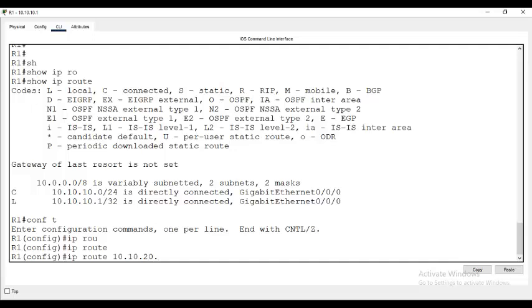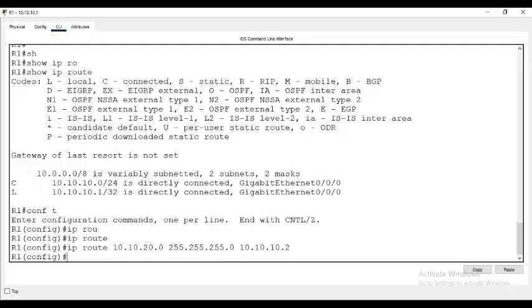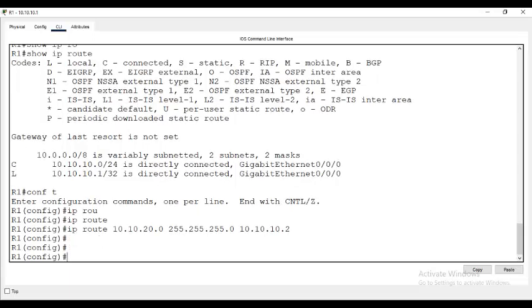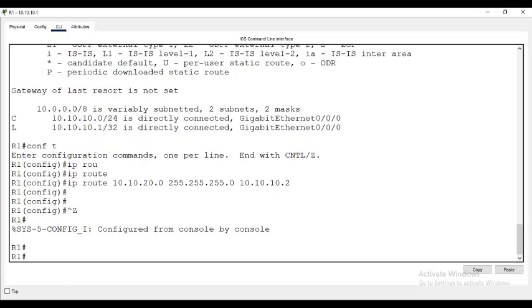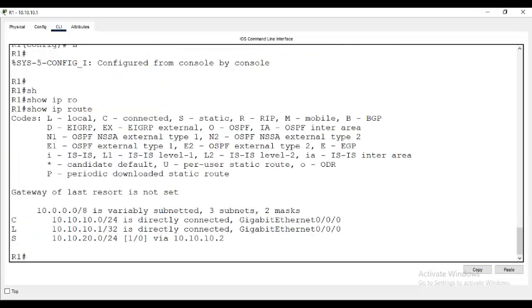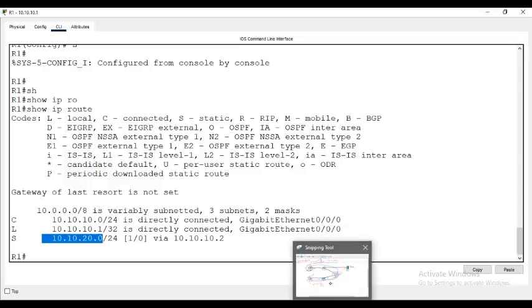Now let us check the routing table. Show IP route. You see, I have written a static route saying if any packet wants to go to the 10, 10, 20, it needs to go to 10, 10, 10, 2, which is this one. I'm asking to push the packet here. And this guy knows this location, so it can push.